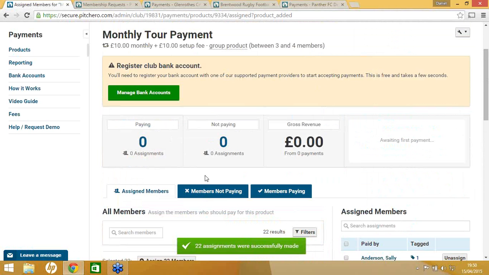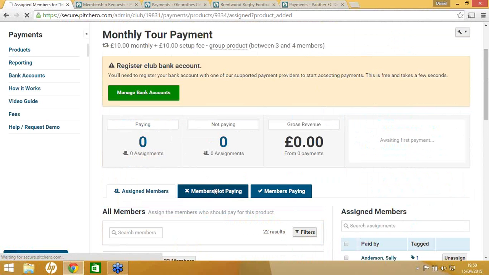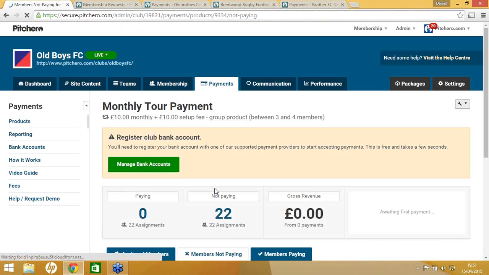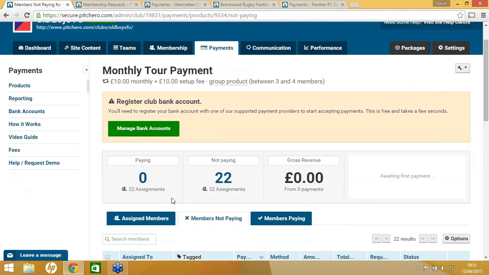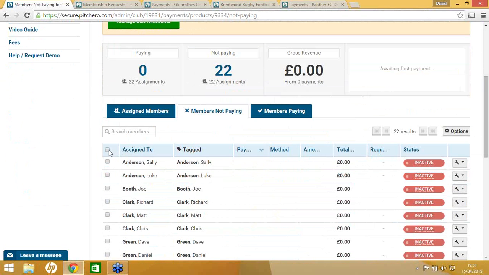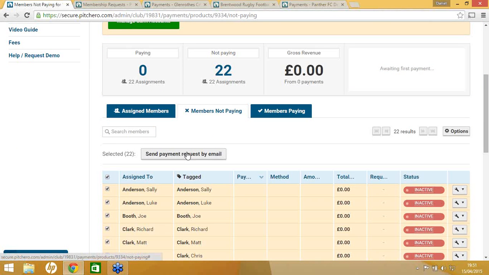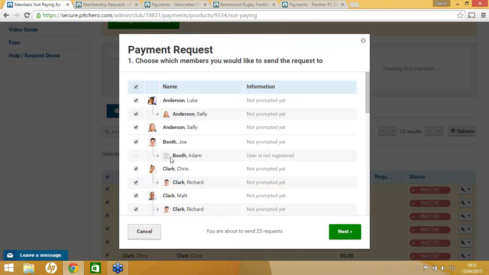And then if I were to refresh my page, or if I went to the members not paying tab, you'll see that these numbers update as well. So these instantly update. I've got 22 people assigned to this product and 22 people yet to pay. So the way that we do it, as I mentioned, is send a payment request by email. So I've selected everyone, send a payment request by email.